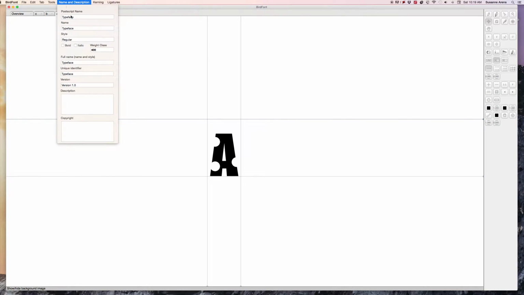Then you're going to go to name description and your typeface here. This is important. Make sure you pick a name that is one word. You can't separate the word in this one as far as I've been able to tell. Yeah, you can't copy and paste either. That's right.